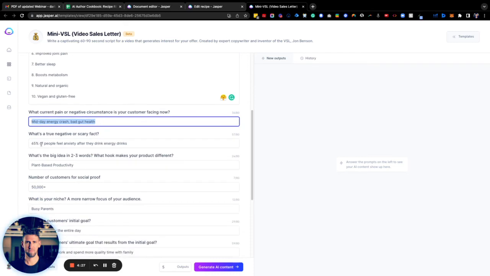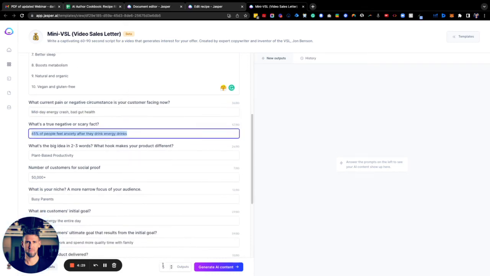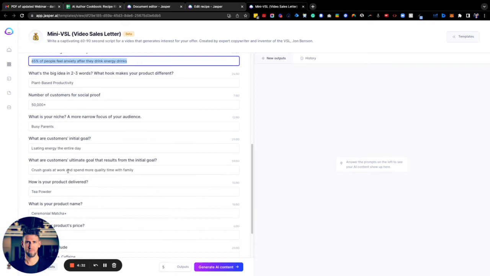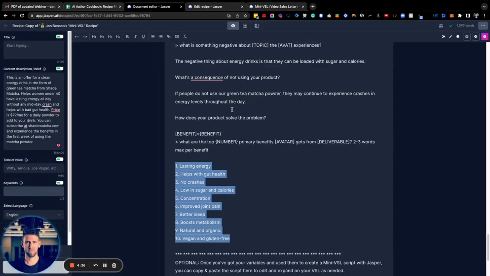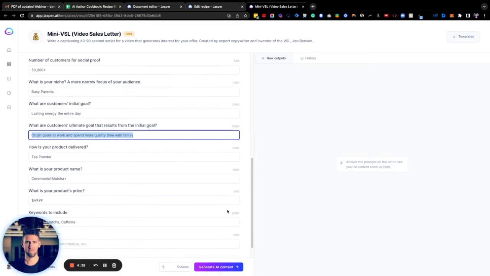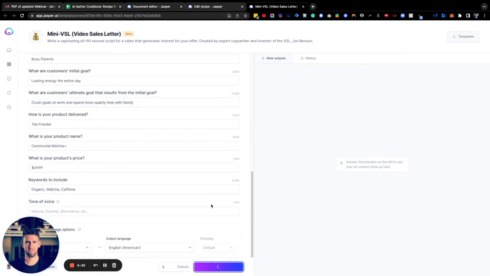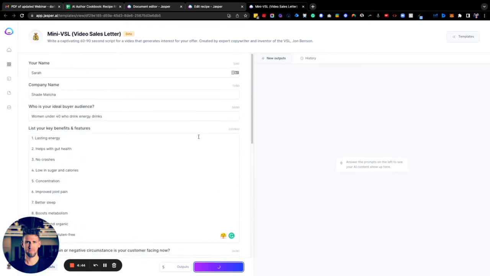Now we're going to plug it into this mini VSL, have 5 outputs. We see that we've got all this information filled out. You can change it and you can adjust all the variables based on what you get inside of here and what you do with your own research. Go ahead and click create content. And now you're going to have 5 different outputs that are going to be different versions of your VSL script that you can test and you can try and you can see how they're going to work best for you.